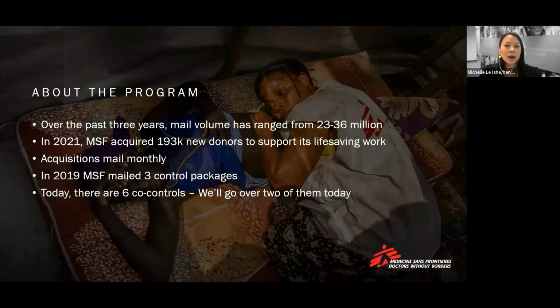A little bit about their program. Over the past 3 years, the mail volume has ranged from 23 to 36 million pieces, which is a lot. Some of you have maybe received some of their acquisition pieces. There's a tote bag that you might recognize that I'll show you. In 2021, MSF acquired 193,000 new donors to support its life-saving work.